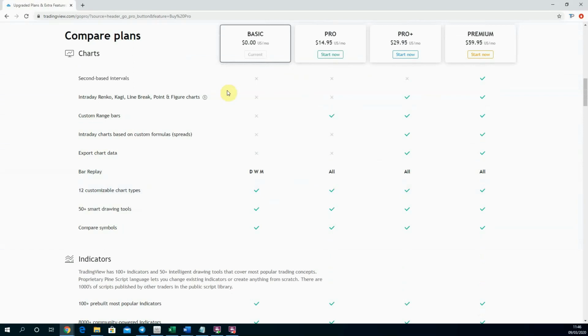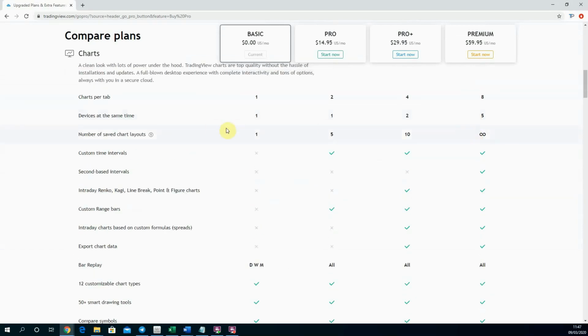It lists all the differences here. Infinity charts on the Premium, 10 on the Pro, and 1 on the basic. Custom number of saved charts is pretty important. I have multiple chart layouts, one to document all the trades I've had when I'm entering my long and short positions, so I can clearly see how that's played out. It gives me a great opportunity in our weekly recaps to use those to see exactly where we entered and whatnot.